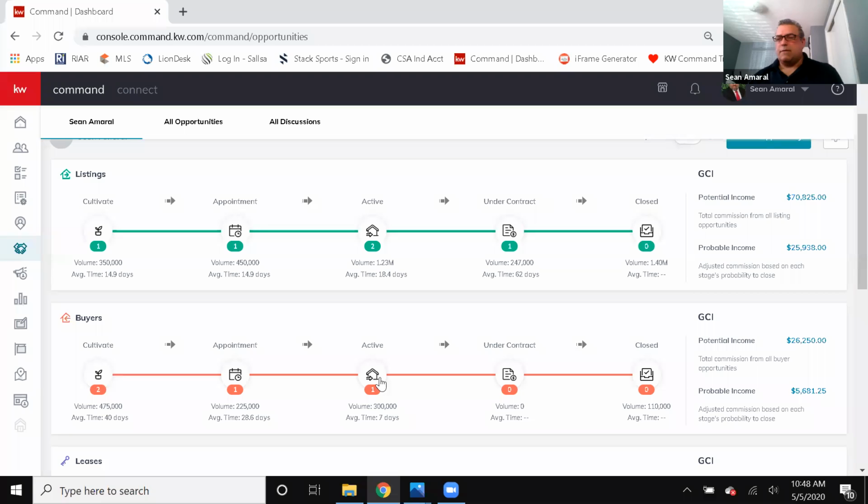So, and this is your overall dashboard. Let me just move this down a little bit. So the other cool thing about this dashboard is, remember those percentages that I showed you in the funnel? The same thing is happening here, right? So in my entire funnel right now, I've got the potential to earn $70,000 in GCI, okay? That's potential.